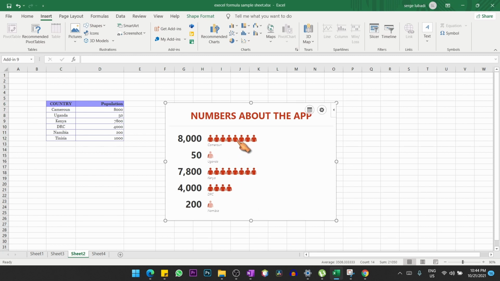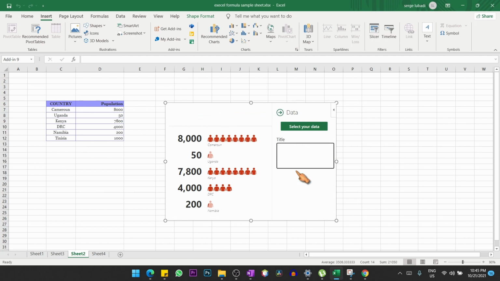You can also change the color, icon, and the theme of this graph. You can also change the title of this graph. This is what we're going to do now. Press on the first icon and then change this. Just give any title like People Graph, something like that, and then it's done, right?